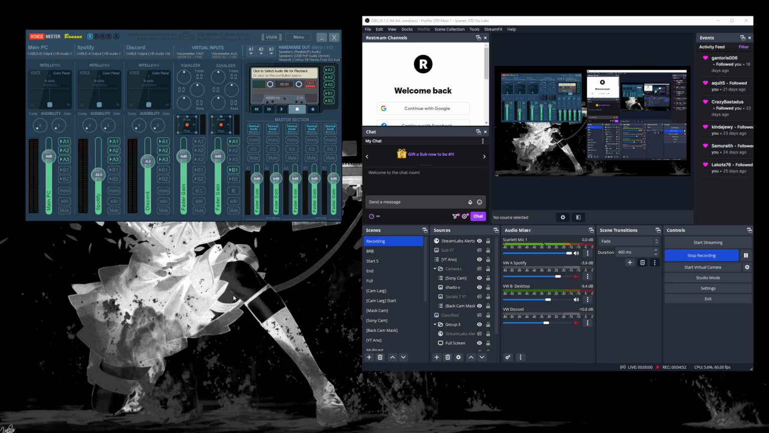So I can set these levels. And then in OBS, I can do the same exact thing, all of these items, plus my mic, which is here. I can do Spotify. I can do my desktop audio, so whatever it is that I'm doing, a game or reviewing a YouTube video or whatever. And then I have Discord.